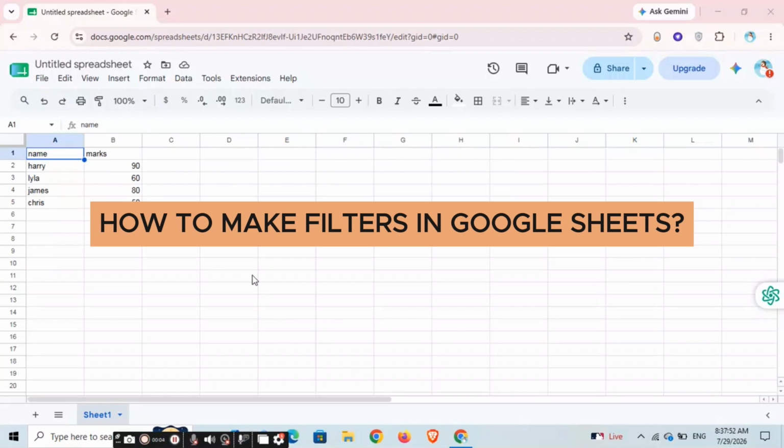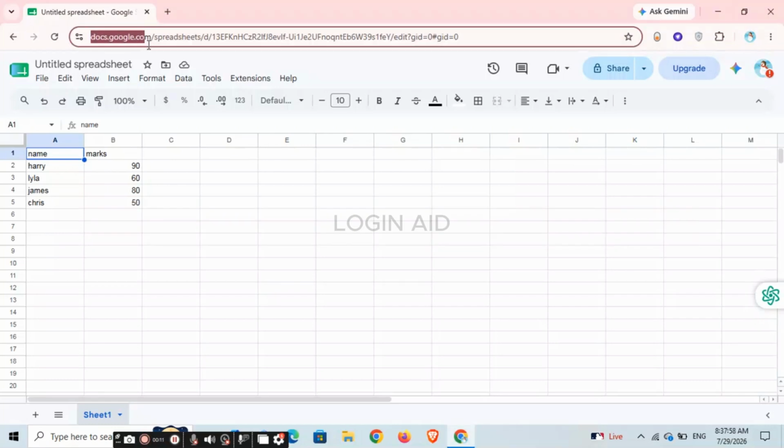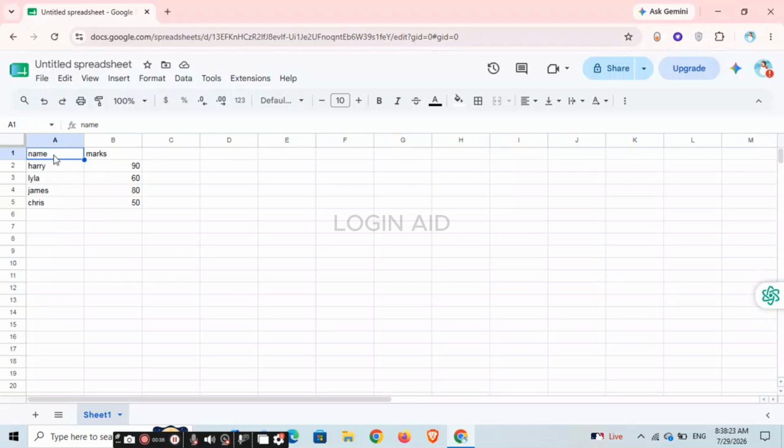How to make filters in Google Sheets. First of all, open Google Sheets by searching for docs.google.com/spreadsheets. Open the spreadsheet of your choice. In order to apply the filter, first of all, click on the cell where you want to apply the filter.